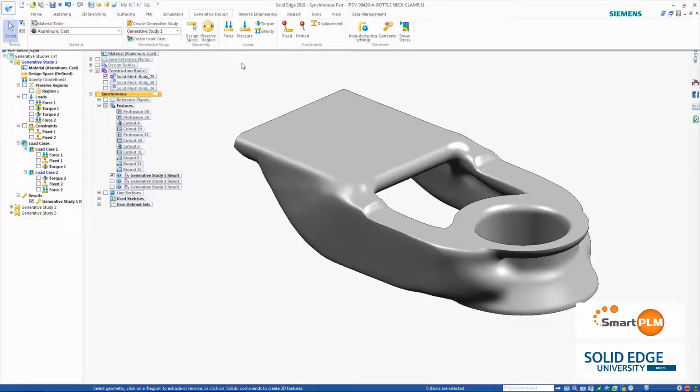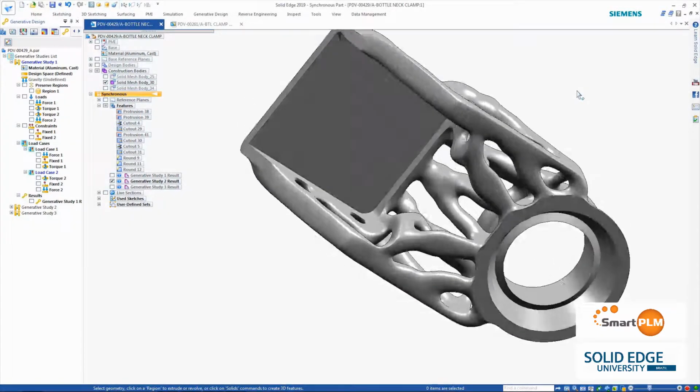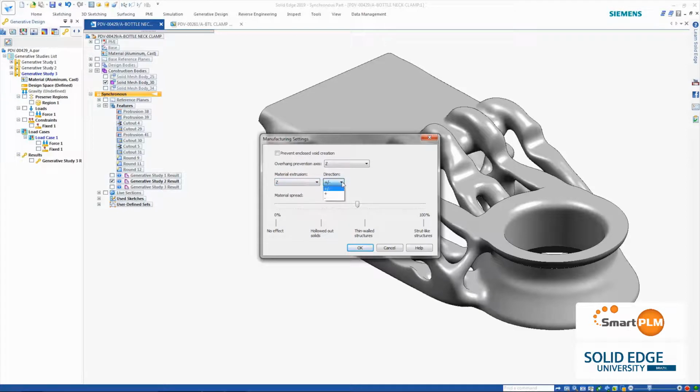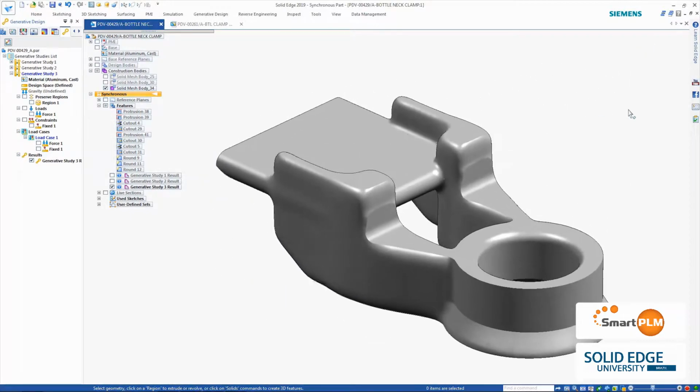If we look at this initial study, we see a result similar to previous versions. However, there are some new manufacturing settings that allow control over the distribution of material. The results of this can be seen in the second study, where the material is more evenly spread across the part. Other enhancements allow the creation of an optimized design that could be manufactured using regular subtractive machining rather than having to 3D print.